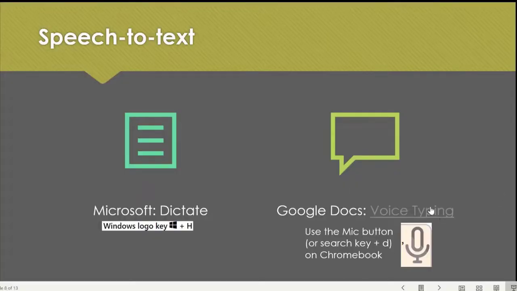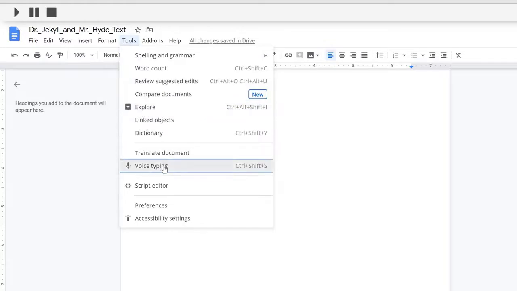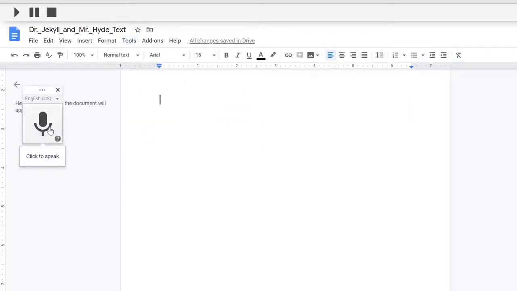On your Chromebook, you're going to have a similar tool. It's called voice typing, and anywhere that you see this little microphone button, you can do the same thing. Or you can press the search key plus D, and it's going to open up a more global speech recognition option on your Chromebooks. Another way to do voice typing is to open up a Google Doc, go to Tools, Voice Typing, and then all you have to do is click here, and you can start writing with your voice.